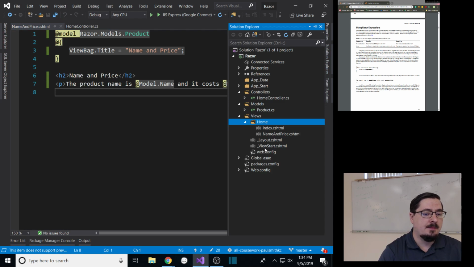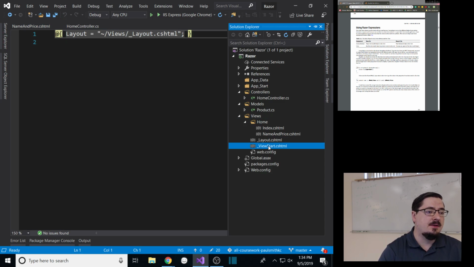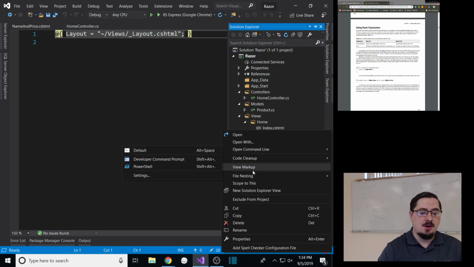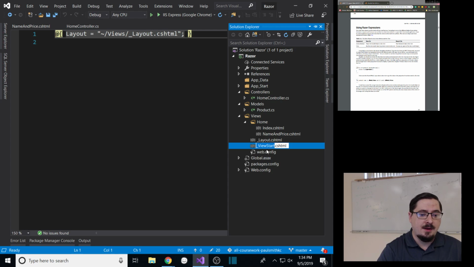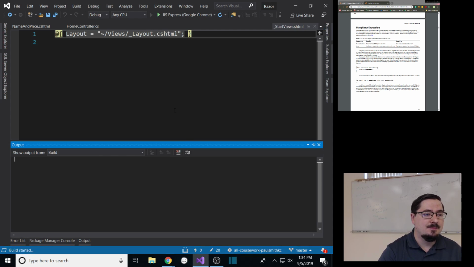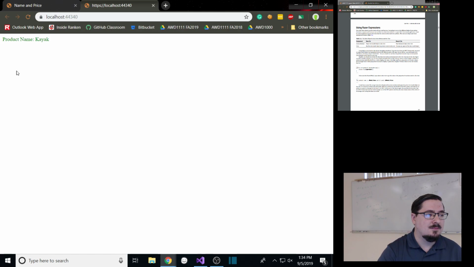You don't have to do anything magical other than naming it exactly _ViewStart. If I mess that name up, it won't find it. Okay. So if I were to call that file _StartView, see? Yeah. It hasn't found the layout.